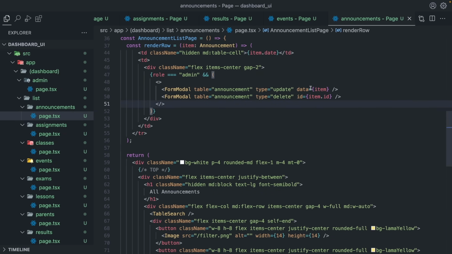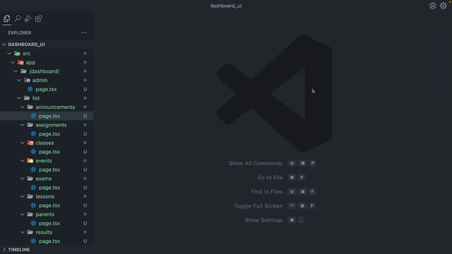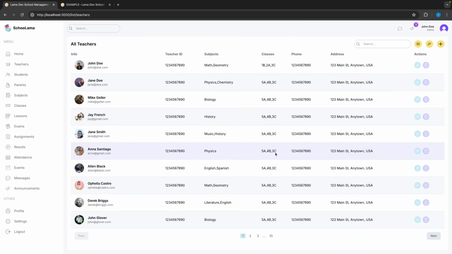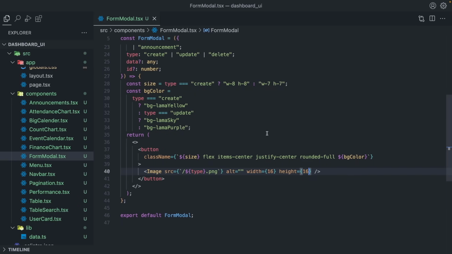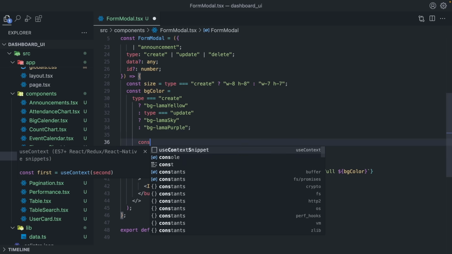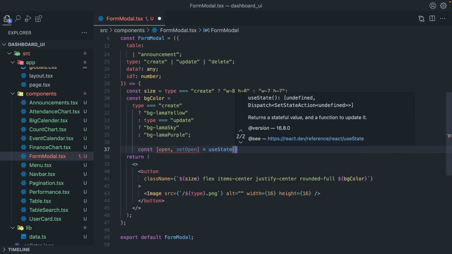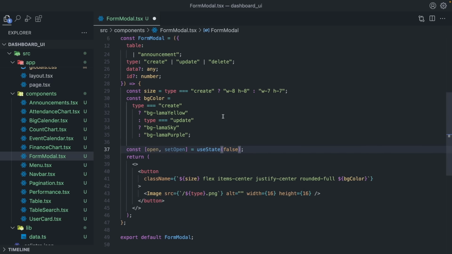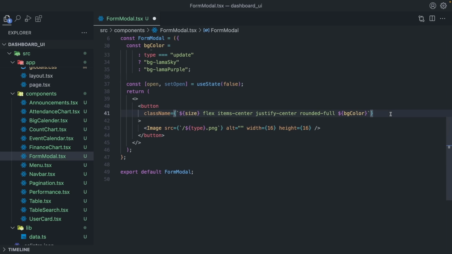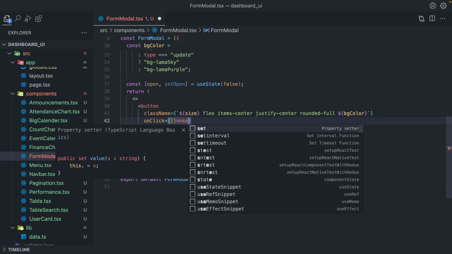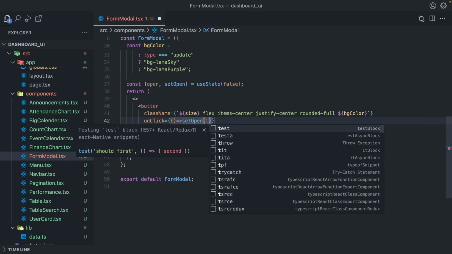Okay, I added my buttons for each page. Right now, let's close everything and open up our model component again. When we click on those buttons, we are going to show a model here. So we are going to need a useState. Let's create somewhere here const open, setOpen, useState. At the beginning, it's going to be closed. And when we click on this button, it's going to be open. So let's write an onClick event, setOpen, and it's going to be true.